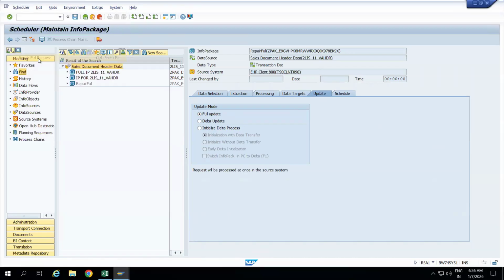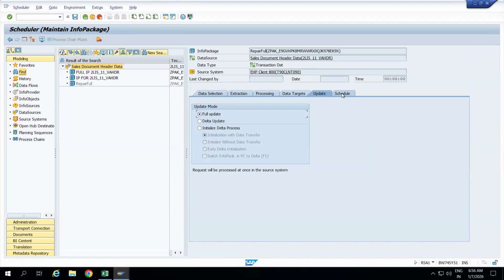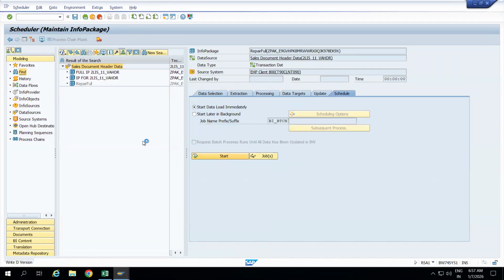There is a full repair request option, and select this option. Then the daily delta load will not be disturbed. Keep full update only, and give your selection as well, your sales document number, and execute it. Then it will not cause issues for daily data loads. If you don't select this repair full request checkbox in the schedule menu, it will have a problem. Otherwise, you will lose your job as well.